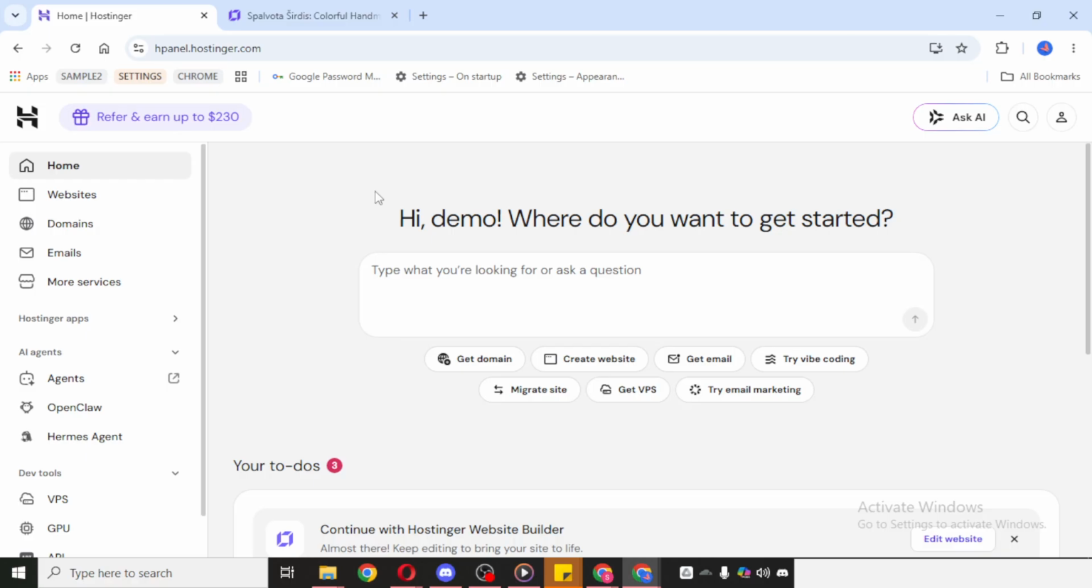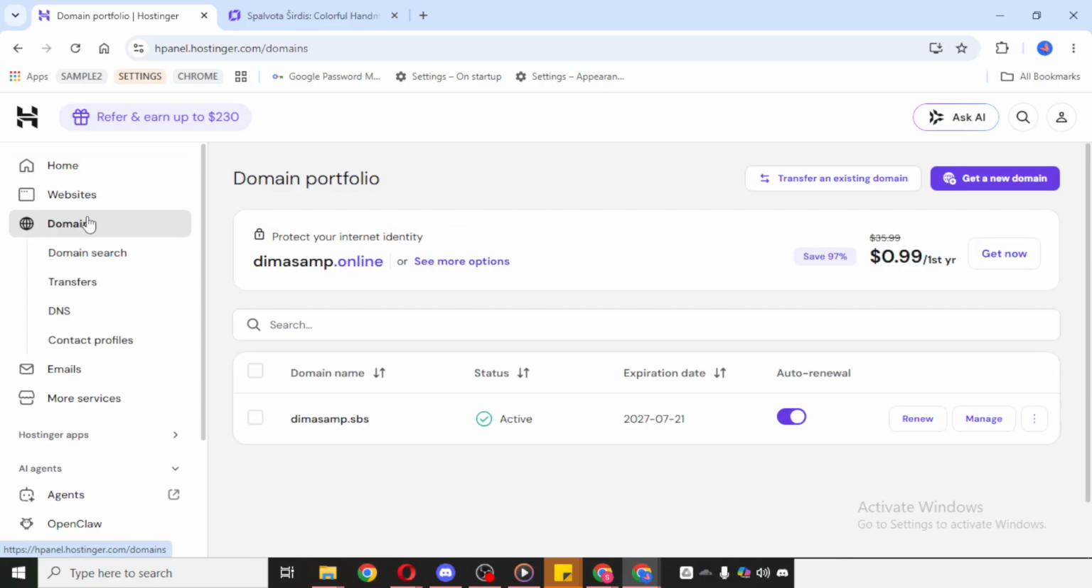Next, click on Domains. This section contains all the domain names connected to your Hostinger account. If you have more than one domain, look carefully and choose the one you want to update. It's always a good idea to double-check that you're selecting the correct domain before making any changes, especially if you manage multiple websites. After that, click Manage for the domain you want to work with.